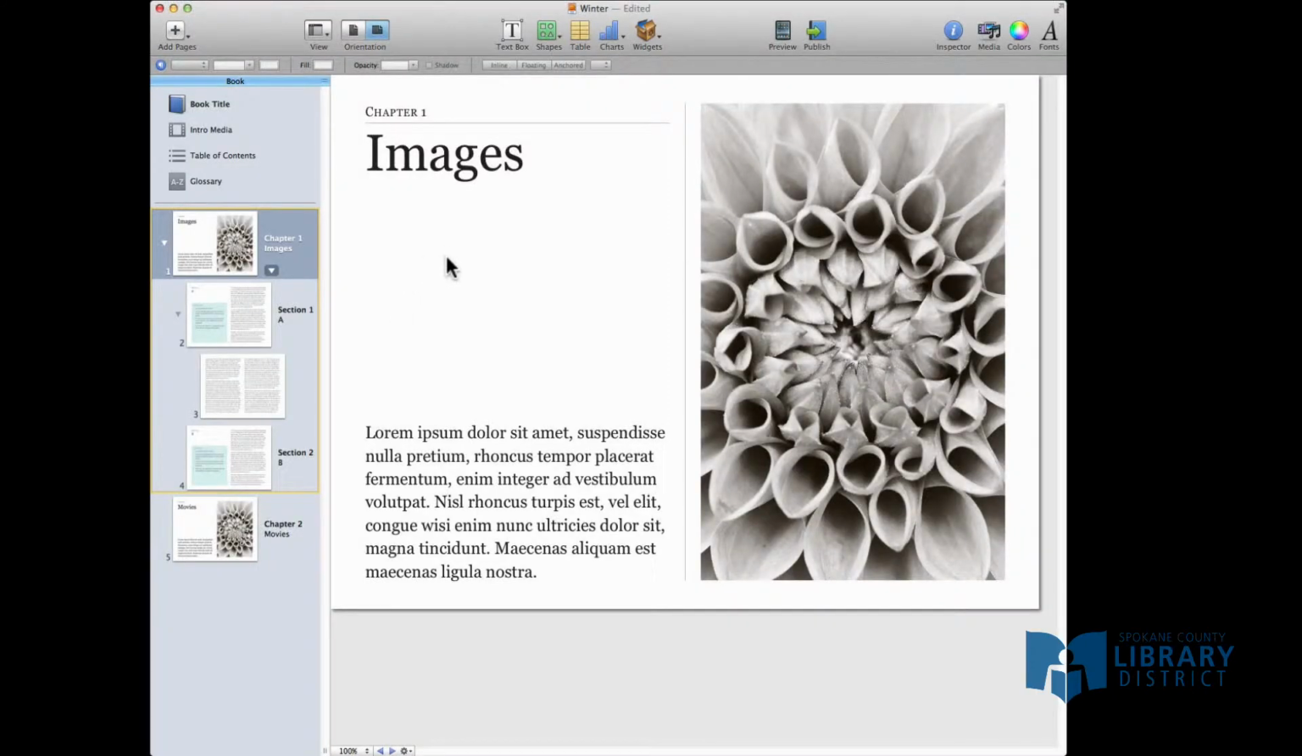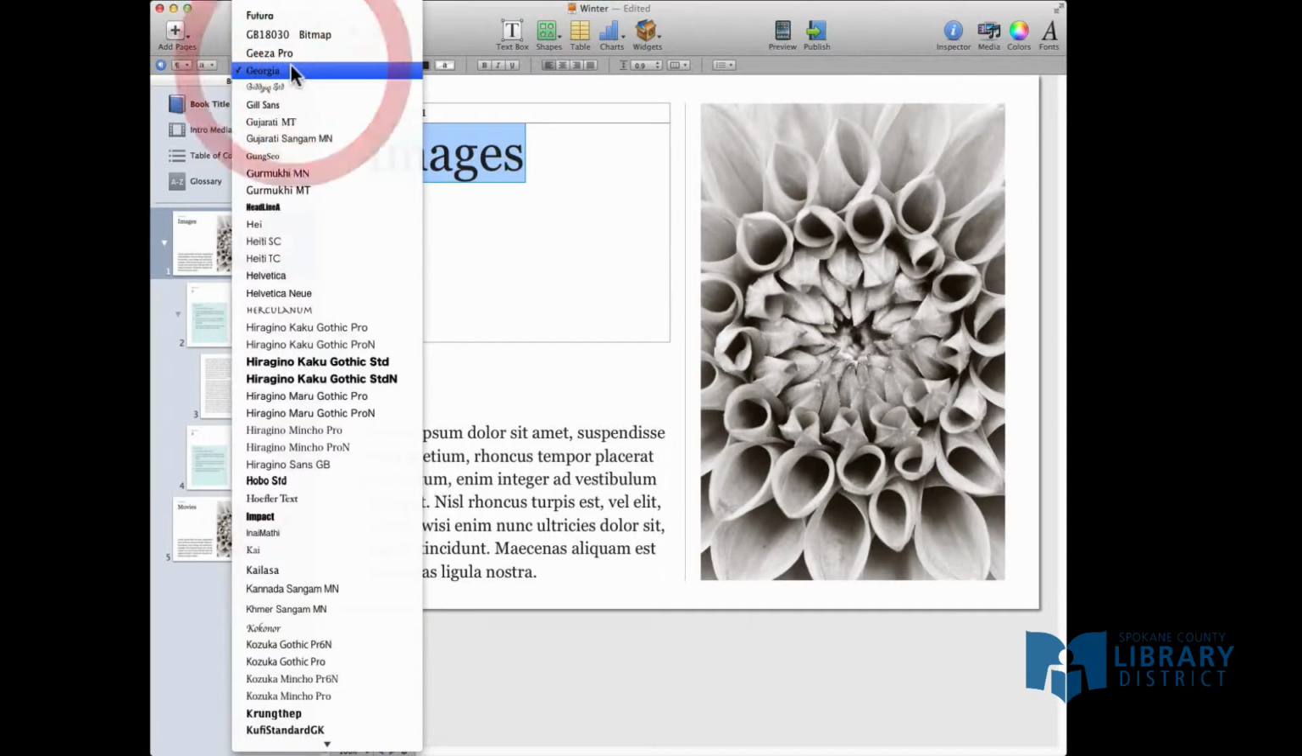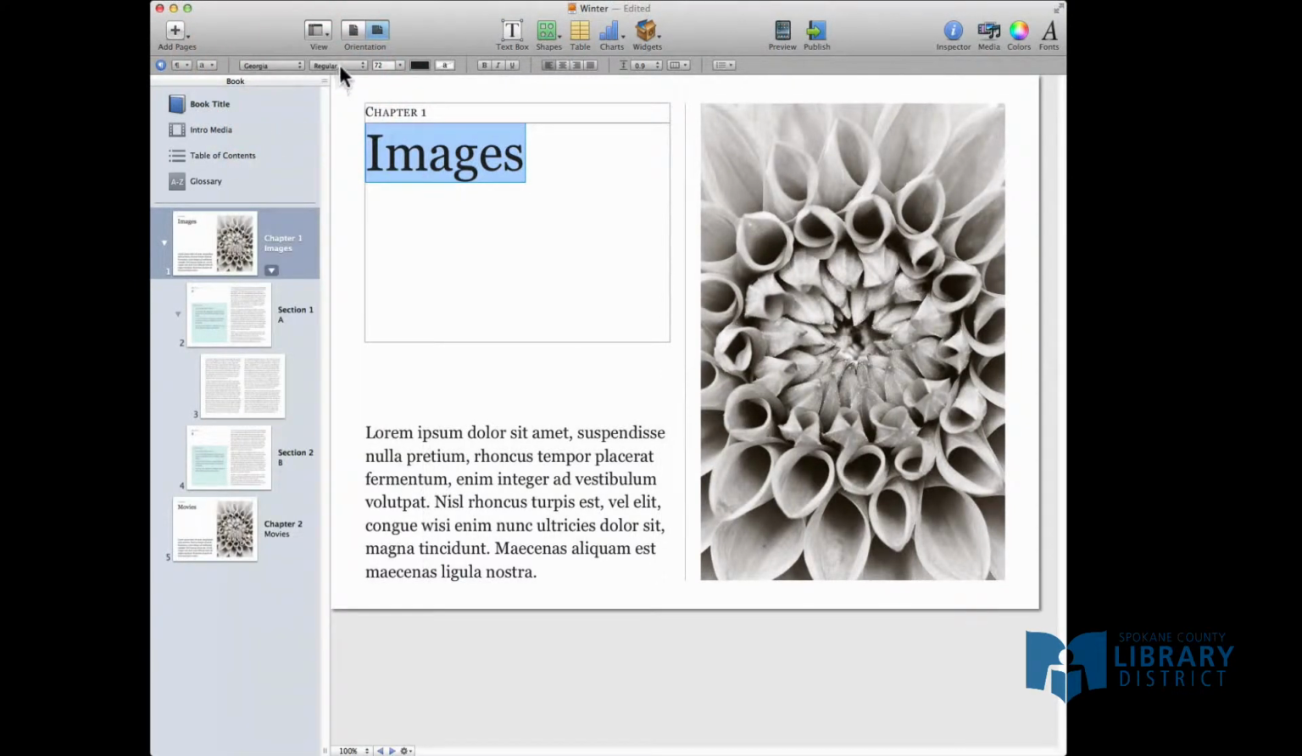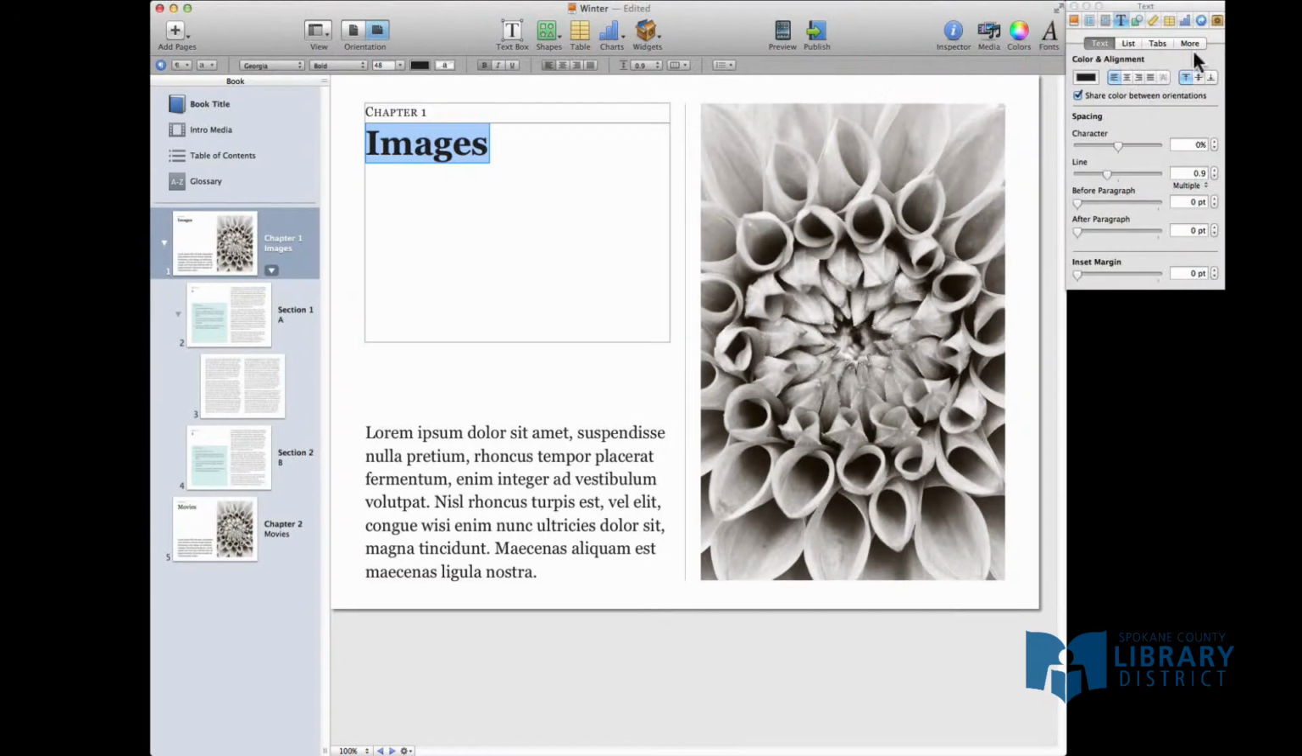Editing content and adding media are relatively easy. Simply select the content you would like to change. You can change the fonts, font size, color, and basic alignment. For additional text properties, click on the Inspector button.